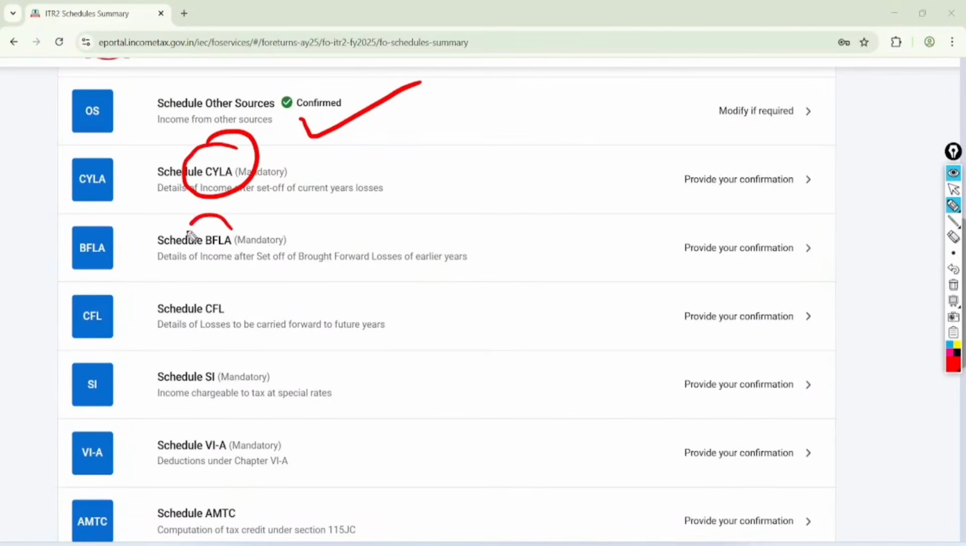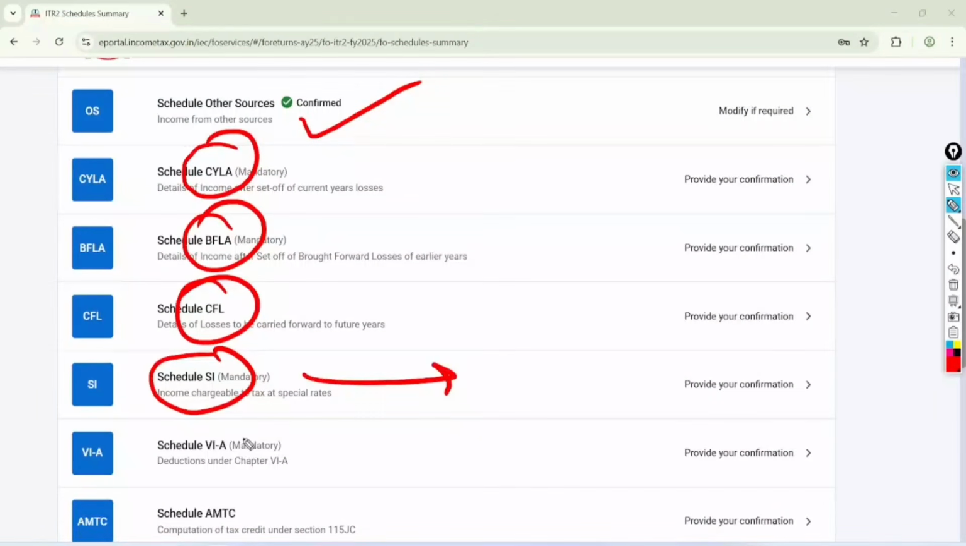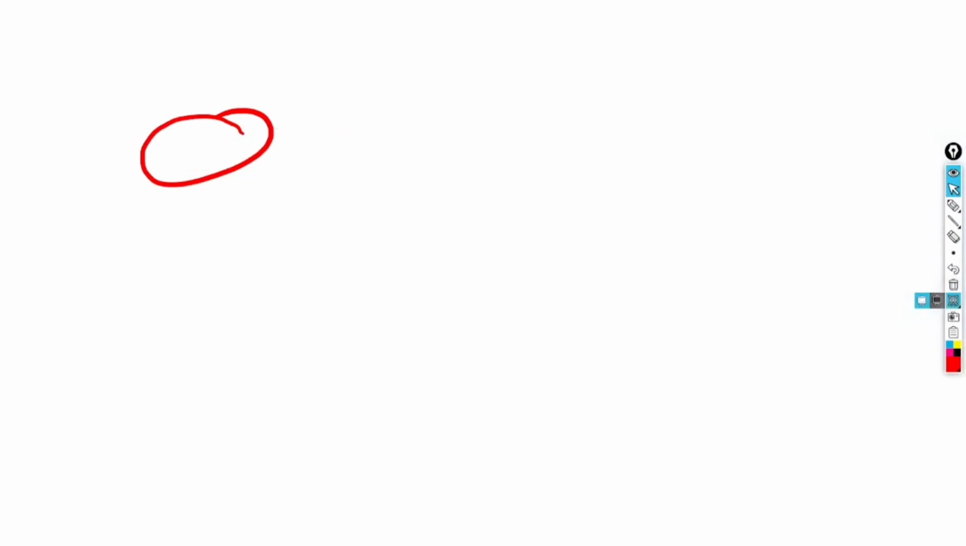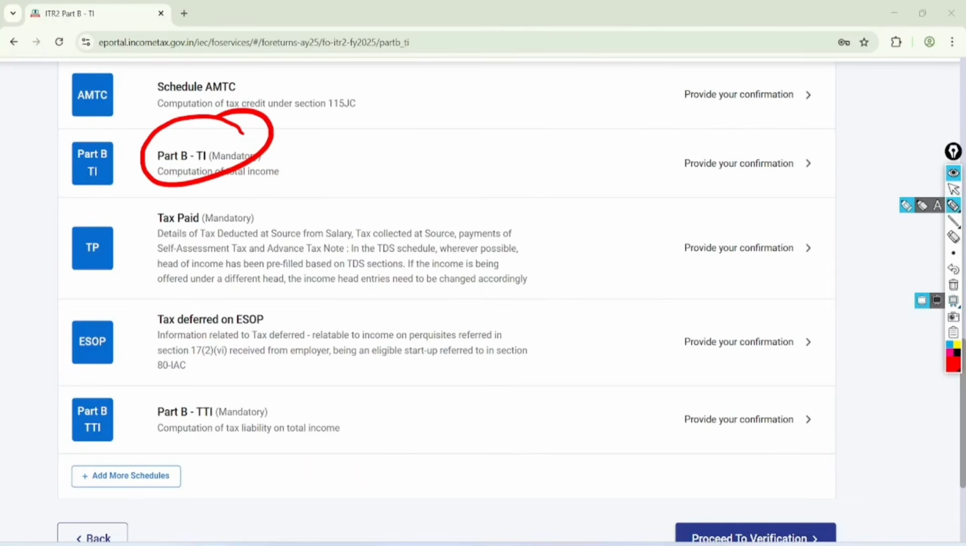Carry forward and brought forward losses need not be mentioned. Special rate income will be shown here. Only tax calculation you can show here. Schedule 6A and AMTC are not applicable to you. And after that you need to check the part B total income, how much income and how much tax you need to pay. Just click on the part B total income.